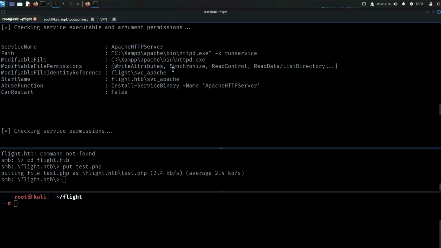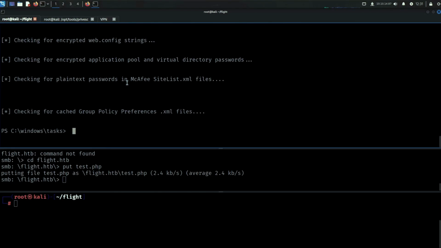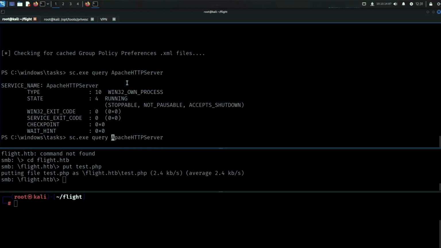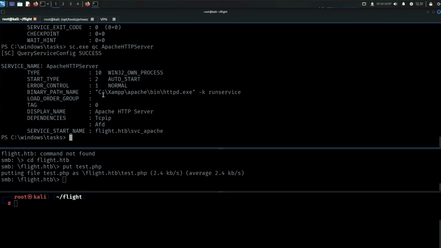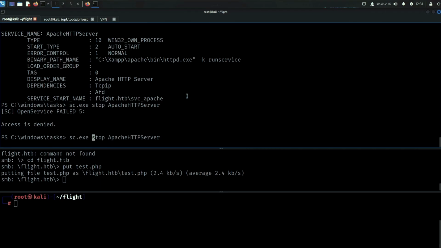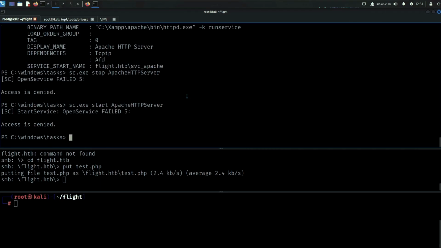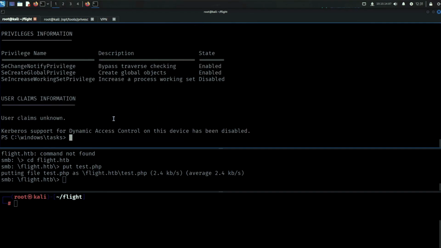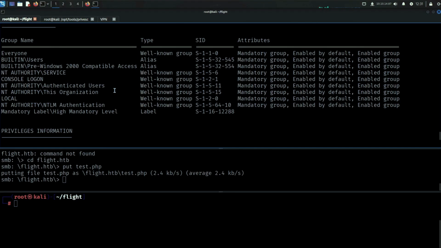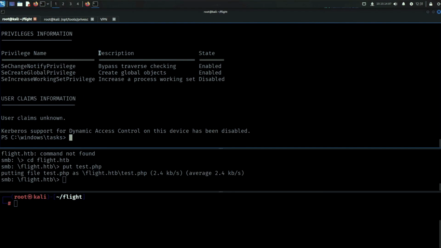Ooh. So let's see. This looks interesting. So we can modify this executable to the service right here. Can restart false. Okay, so if we can... Let's take a look at the service. It's currently running. And the executable is here. Now, it's at can't restart, so if we can't modify this service, then it doesn't matter. Access denied, okay. Yep. And what groups are we in again? So we don't have any shutdown privilege. Okay, so sadly we can't do anything with that.